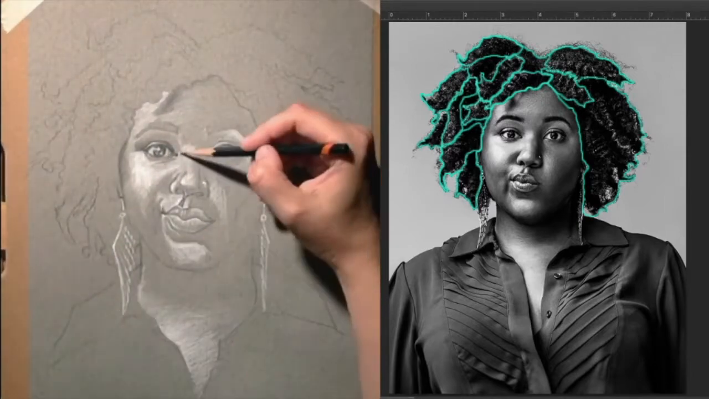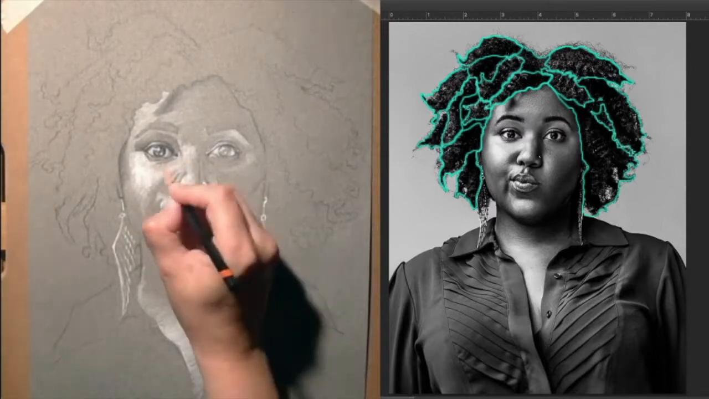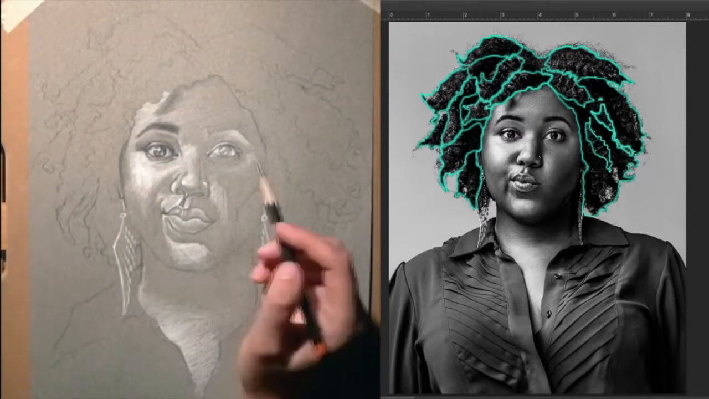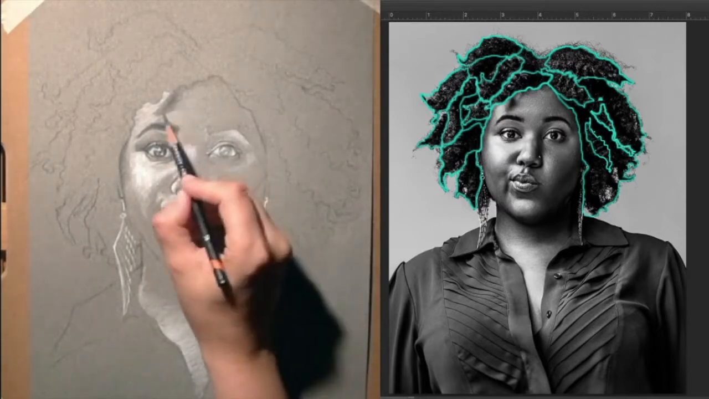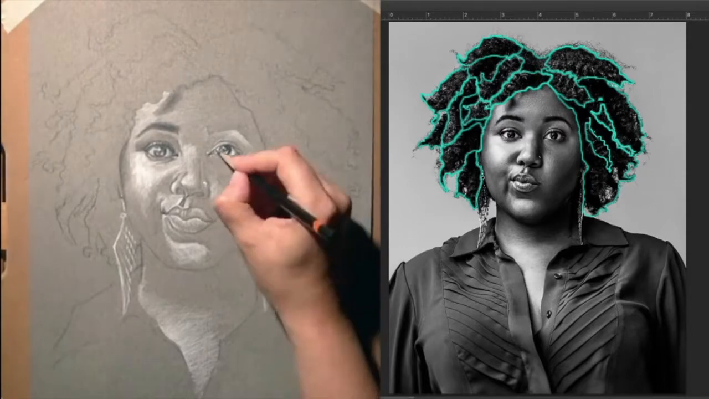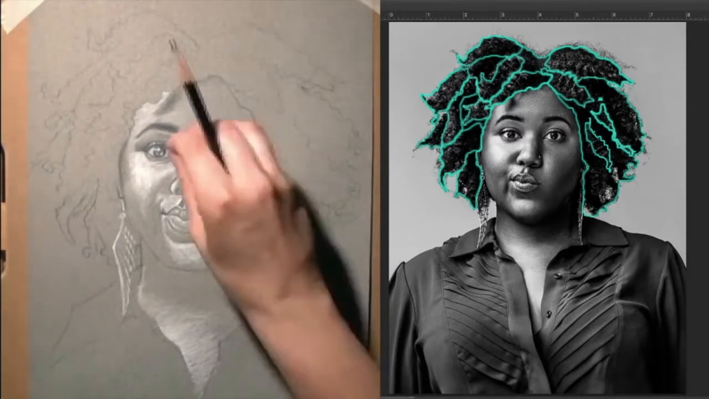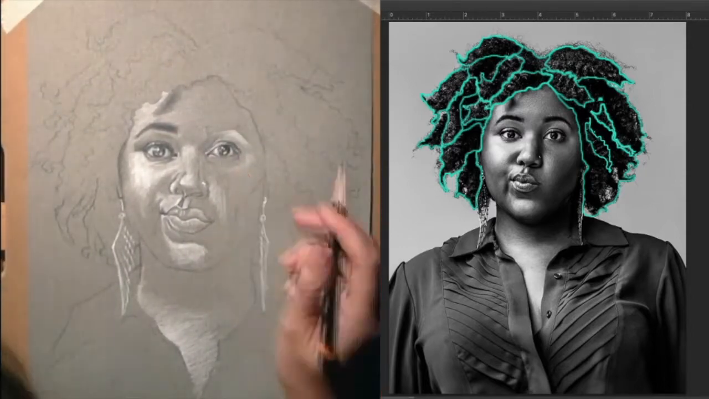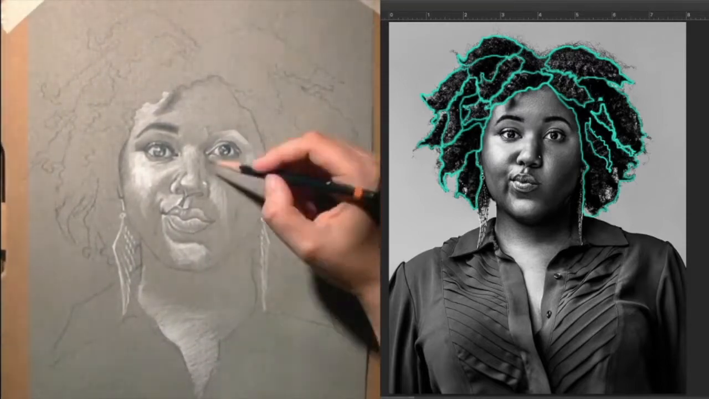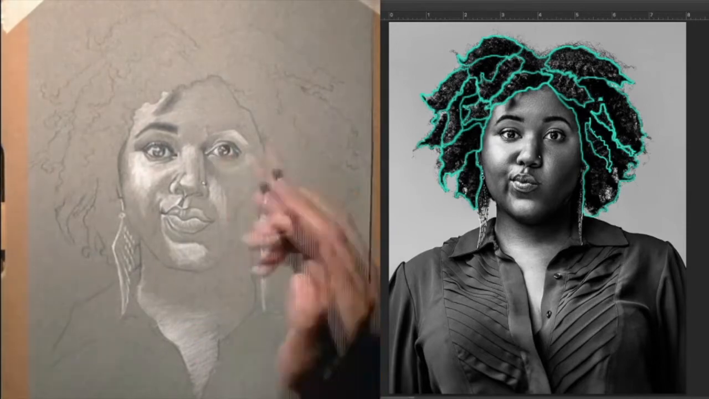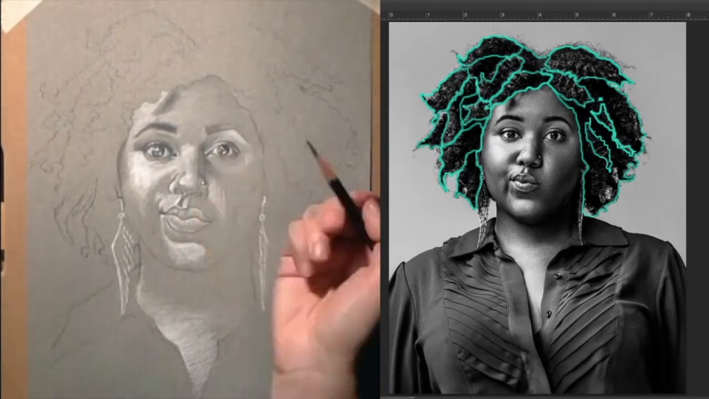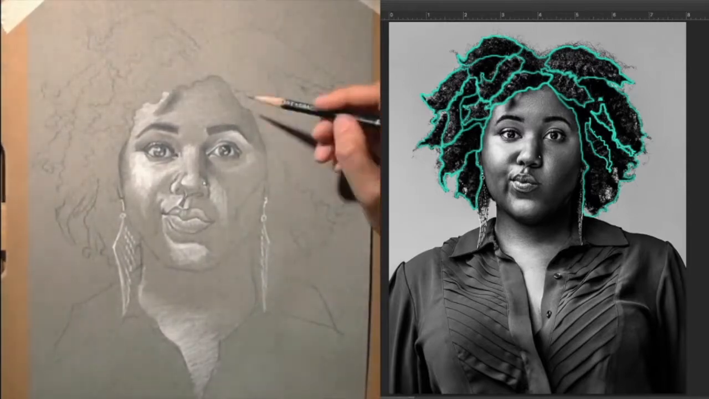So after you identified each lock of her hair, try to extract more detail out of it. At this point, don't leave it in general shapes. Find the curl, the wave. Some locks will have tighter wave than others.